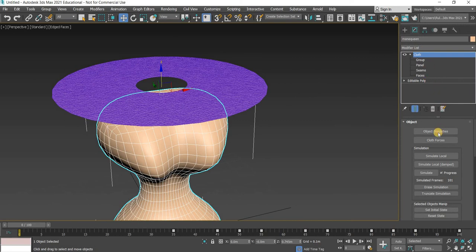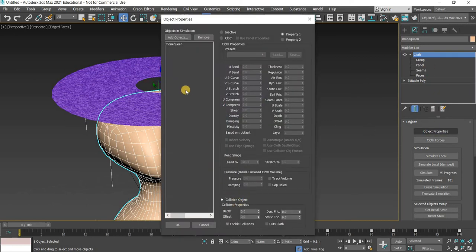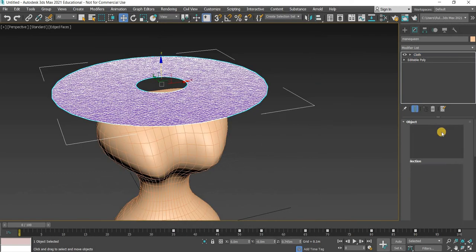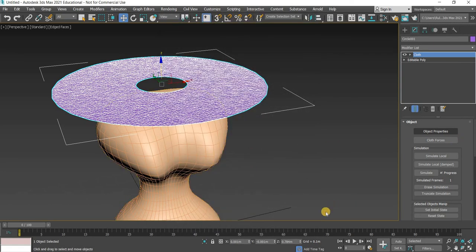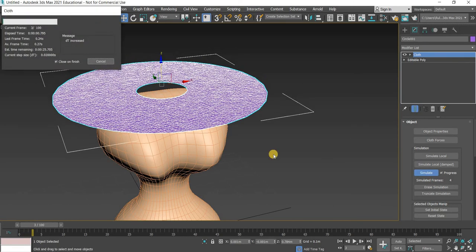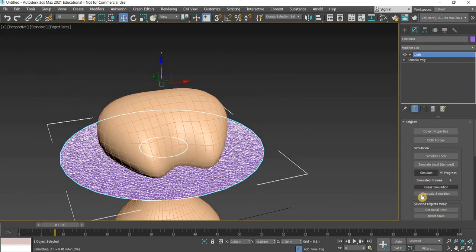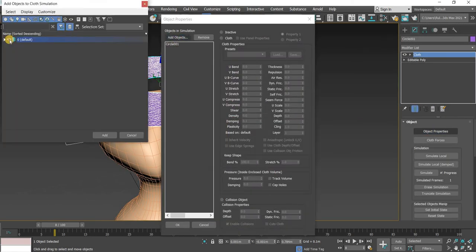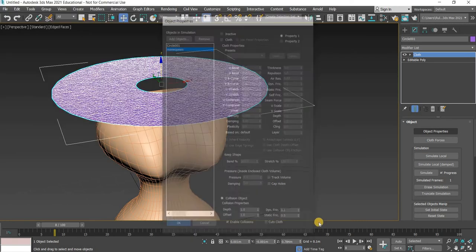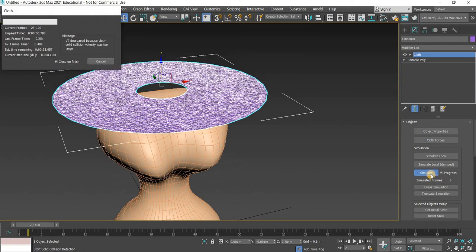This is a cloth already, so go to object properties, collision object. Okay, so now we have this. Does it behave like a collision object? We need to come to know. It doesn't. So we will erase the simulation. Select this and remove this cloth. Select this, object properties, add object, mannequin, collision object. Simulate.